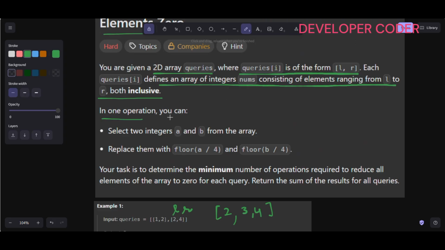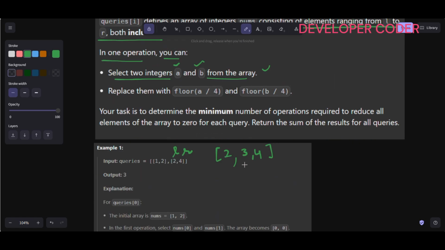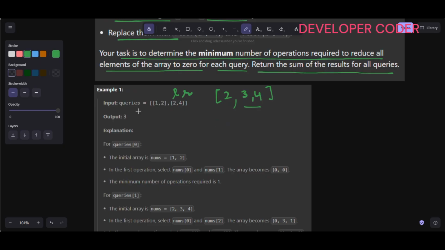So in one operation you can select two integers a and b from the array, right? Like this, from this array you have to select two integers a and b, and we have to replace them with floor value of a divided by 4 and floor value of b divided by 4, right? So your task is to determine the minimum number of operations required to reduce all the elements of array to 0 for each query, and then after that we have to return the sum of the results for all the queries.